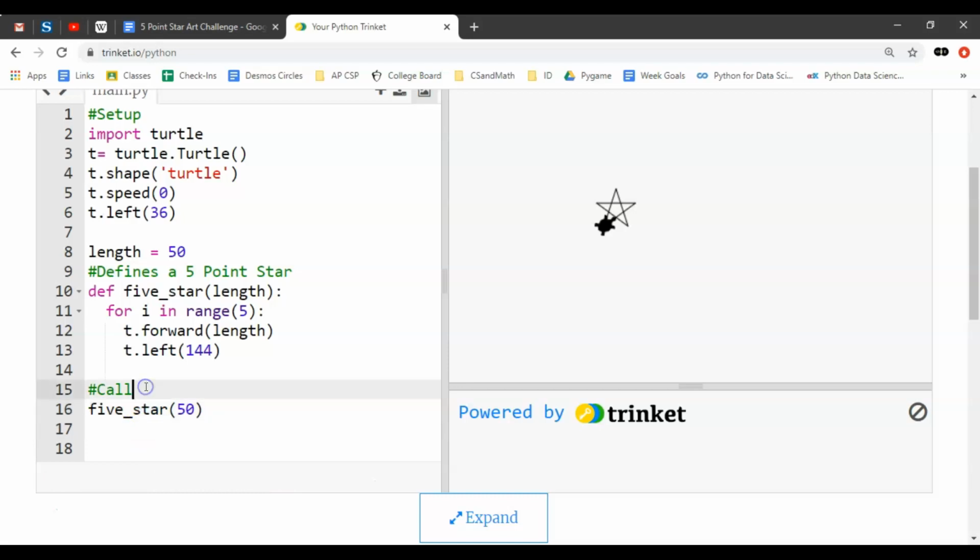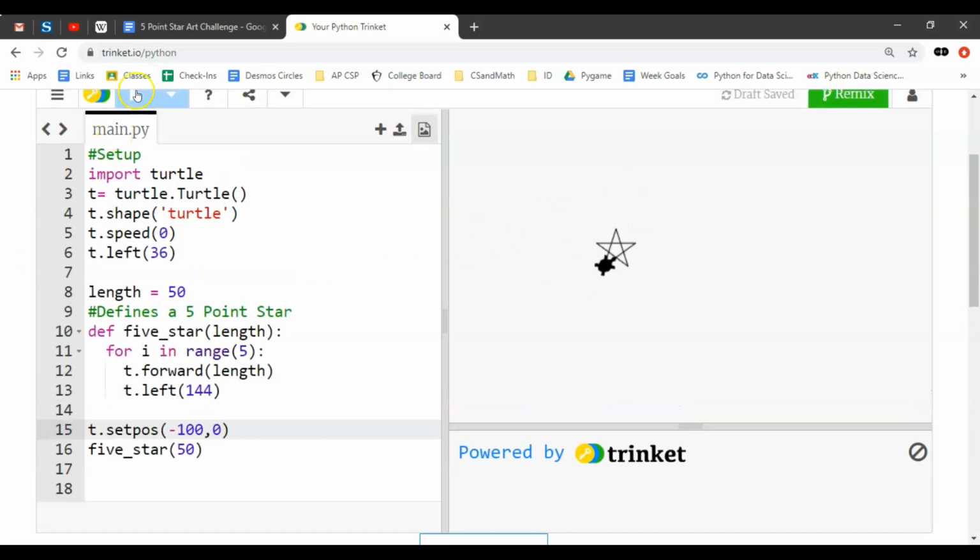let's get rid of this comment that says call. That was just to help you yesterday. One thing we're going to want to do is probably move our character over. So I'm going to do T for turtle dot set position. I'm going to set the position to -100, 0. What that's going to do is slide the turtle over to the left. Notice that if you were to run that, it draws a line over as it gets to that setup, which we don't want.